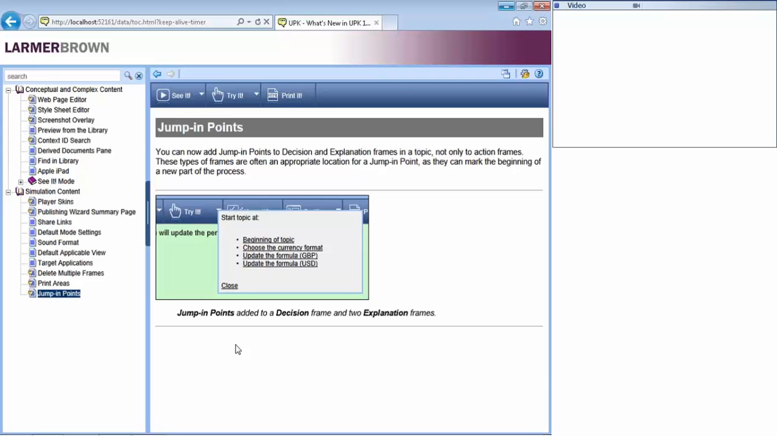Okay, so that's the end of my presentation. We've gone through fairly quickly all the new features in UPK 12.1. I hope you found it useful, and I hope it's really got your imaginations invigorated, thinking about all the different ways you can use these in your projects.